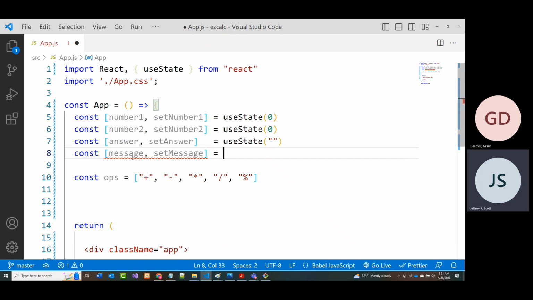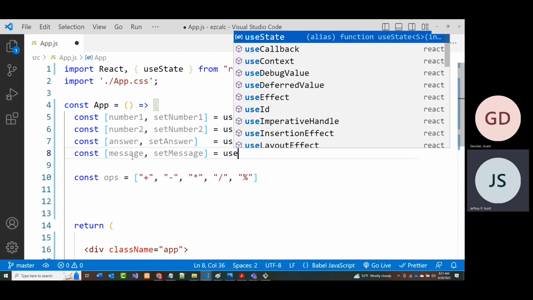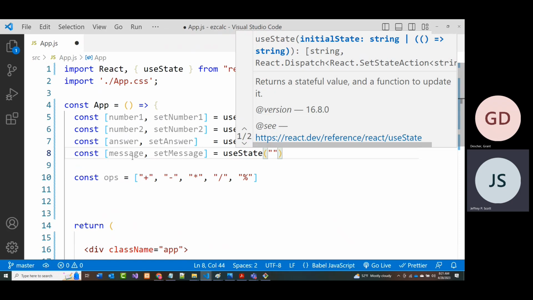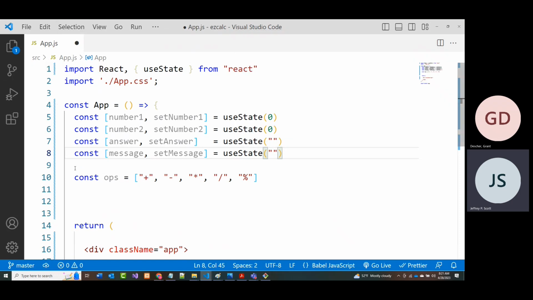And again, that will also be equal to a useState of the empty string. All right. I'm not going to use this until the next one. I started to bleed together some of the code that I'd done for the next problem. I didn't want to do that, but I did. So we've got this app, and in here right now, we have created 4 state variables.